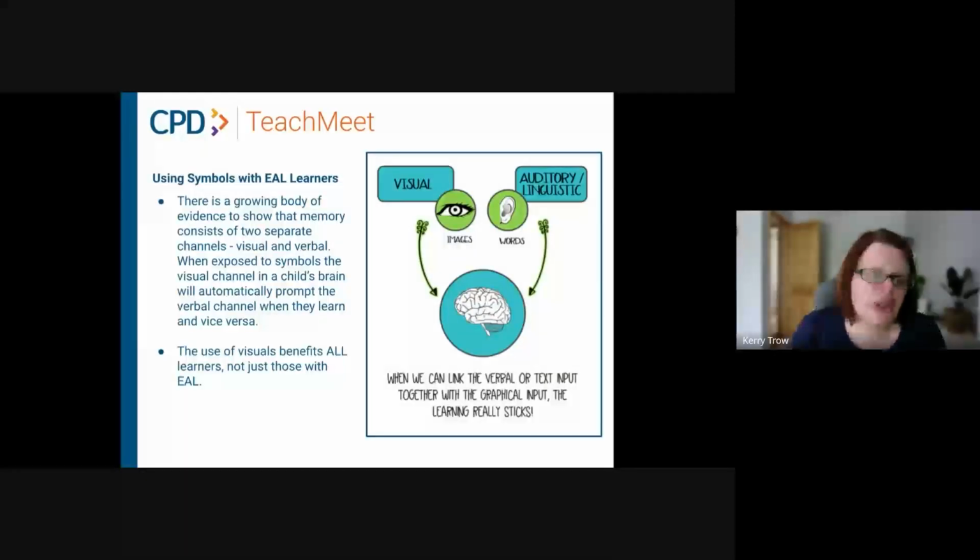Okay, so there is a growing body of evidence to show that memory consists of two separate channels, the verbal and the visual channel. So we've got the image on screen there. And the research is that if we can link the verbal or the text input together with the graphical, so what you can see, the learning really sticks. And I know, having moved house a few years ago and having to put together flat pack furniture, diagrams really help. And this is for all learners, I think.